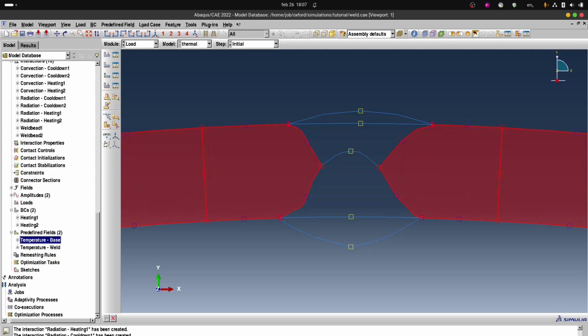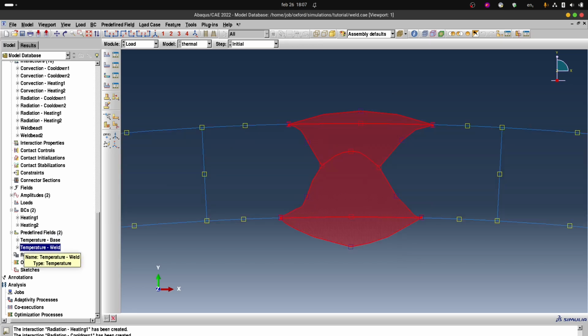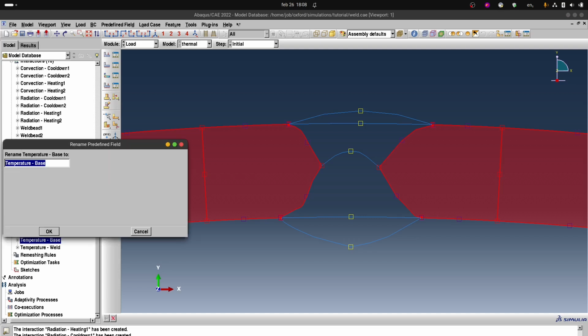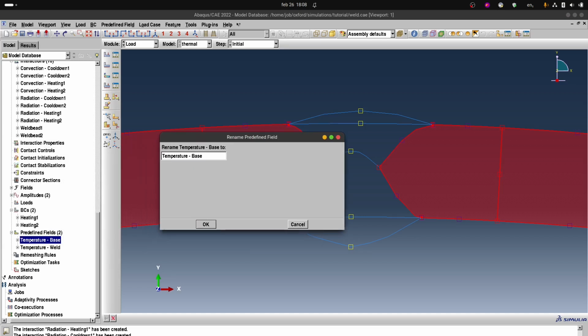And the way Abaqus handles those, it gives the initial values of the field which is located the lowest in the tree. So in this case, that's the weld. But we do not want that. We want these nodes to initially have the temperature of the base metal, because the weld is not going to be there yet. So you want to change the order in the tree, and a workaround trick to do that is to put a number in front of the name.